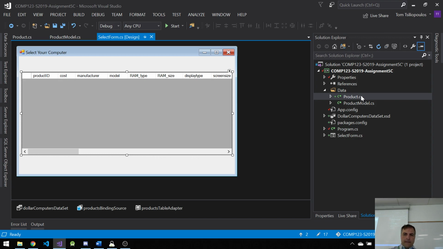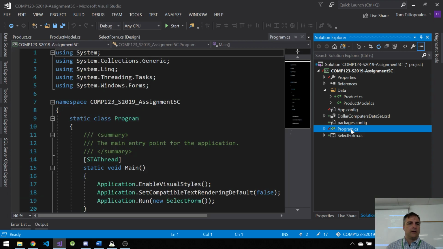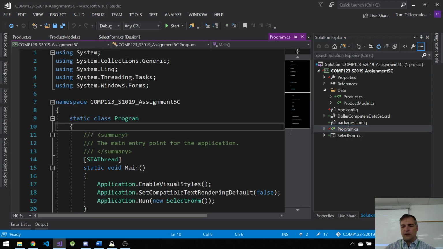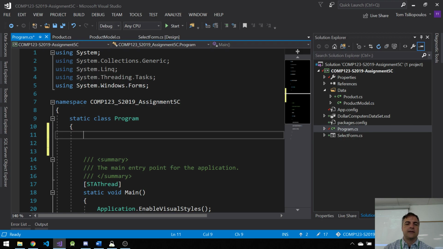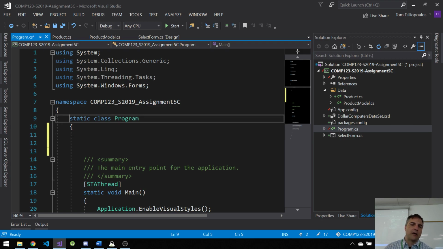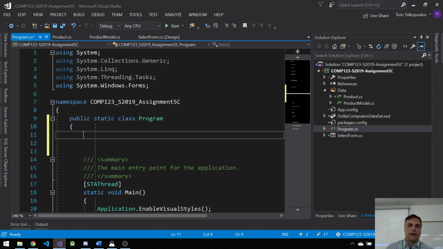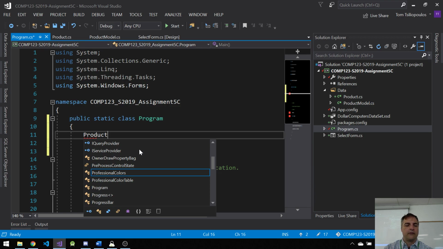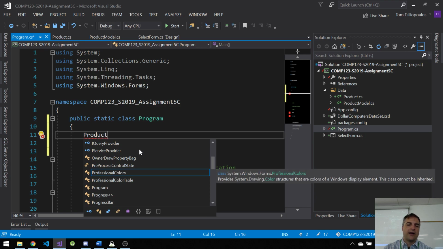All right? And then, if I want to instantiate a member of that class, just like we did before, I recommend doing it in the program.cs file. We can go down in here, and we can do something like this. First of all, we should always make the program file public. Here we are. And in here, we can say something like product, which is what we want to access.